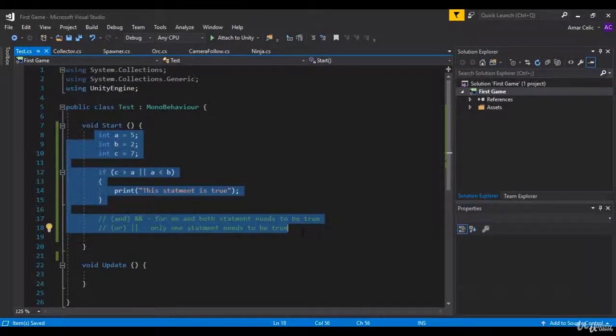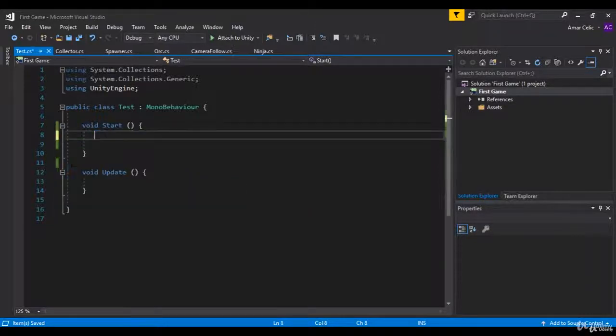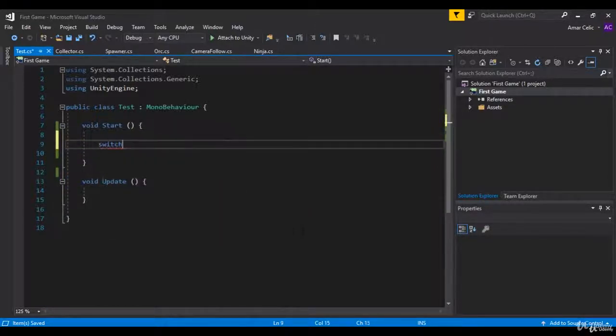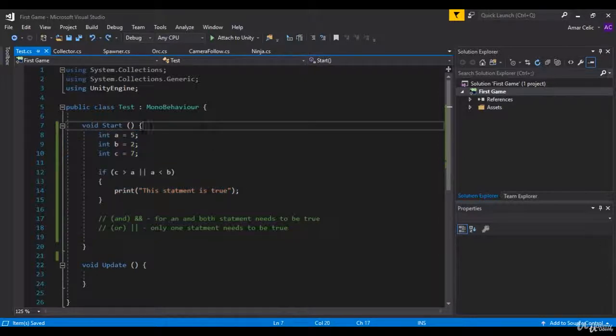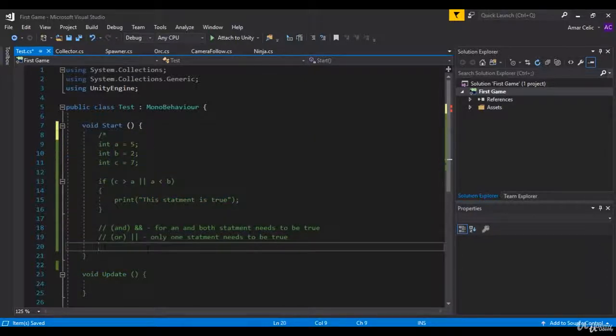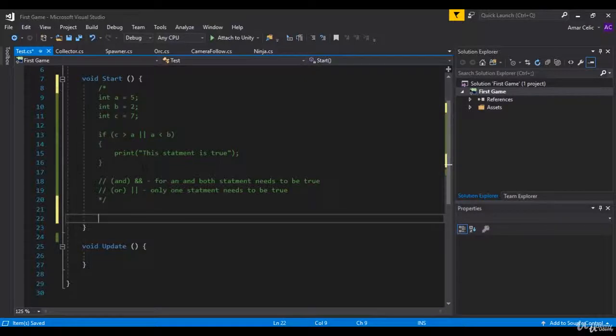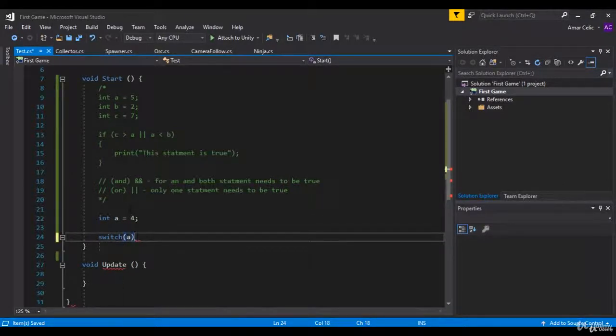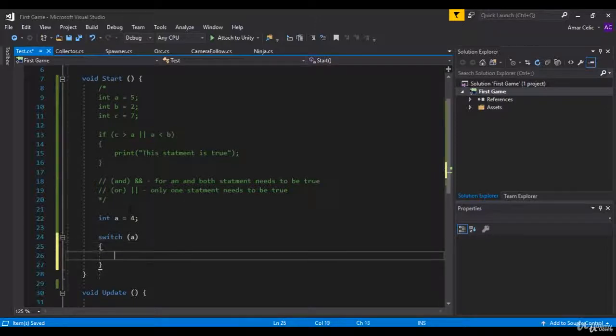There's one more conditional statement that you will use, and we call it a switch. So I'm just gonna comment this out, so you can do whatever you want with that, or we can keep it as a reminder. So our switch statement goes like this. Here we put our statement that needs to be true or false. We can put here, like, int a is equal to 4. Here we put a, then put our curly brackets.